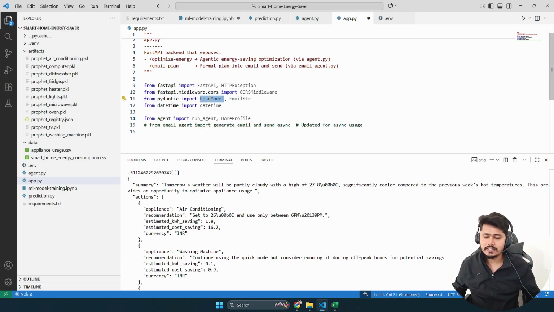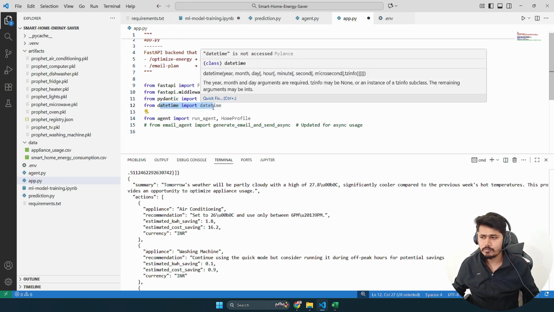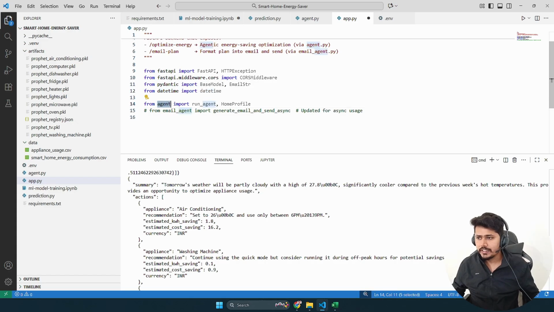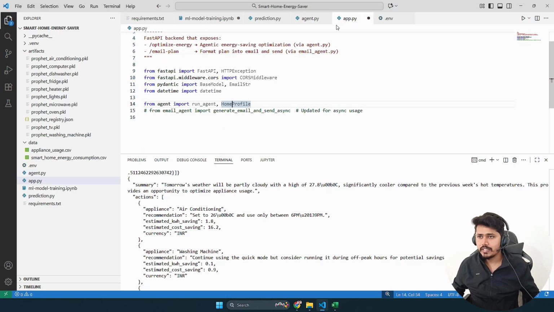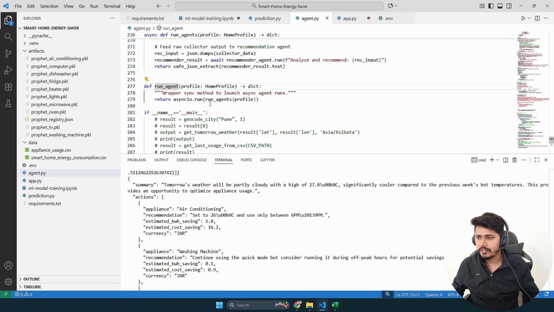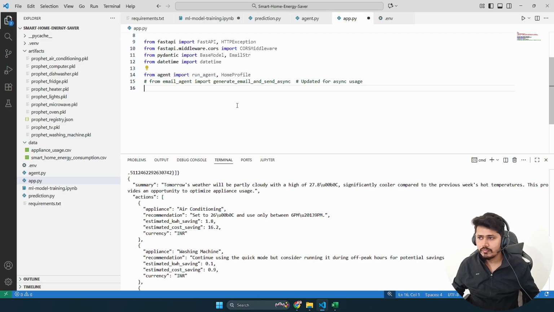BaseModel is basically the class from Pydantic which makes sure that you are following the standard. Let's say if you want to pass any input as an int, it will validate whether it is an int or not. That's where we'll be using Pydantic. datetime, in order to pass the date. And from agent, we'll be importing run_agent and HomeProfile. Under the agent, we have built this HomeProfile in order to pass the profile information, as well as this particular run_agent in order to run the asynchronous call for the agent. Those two things we have imported.